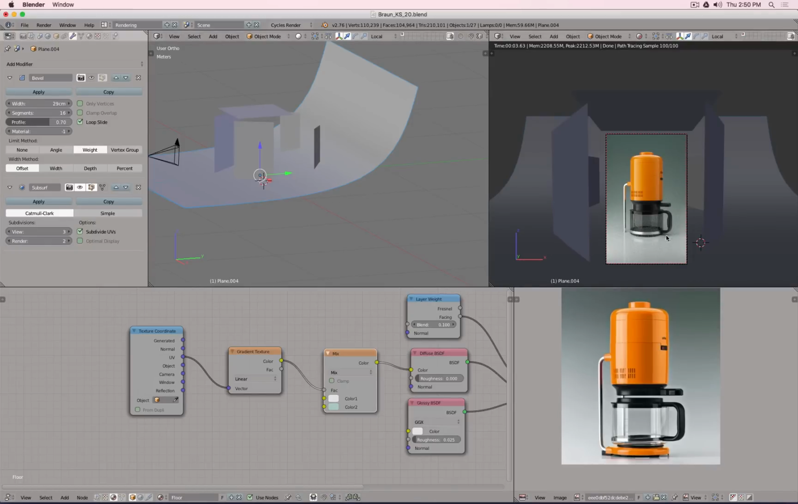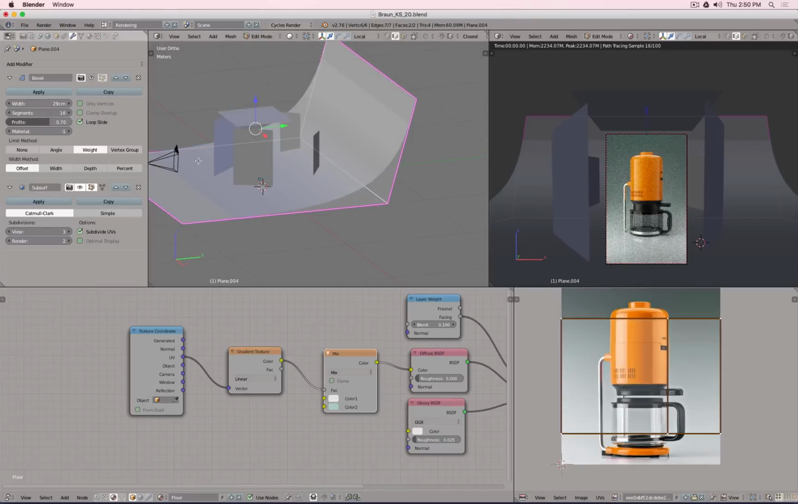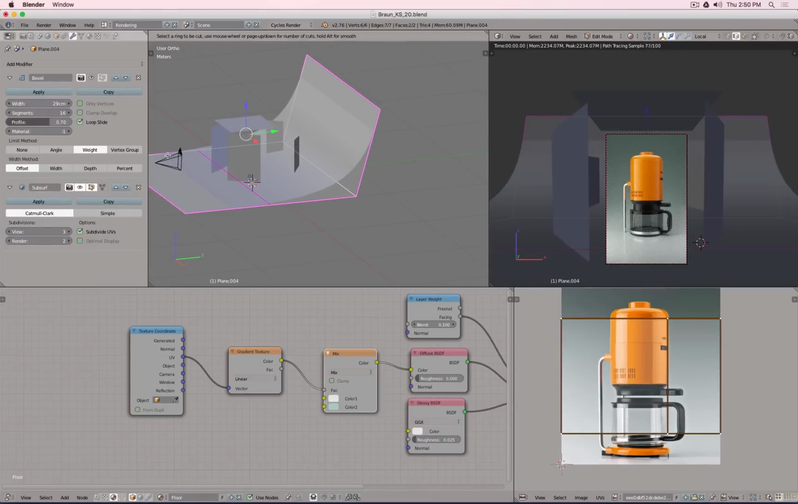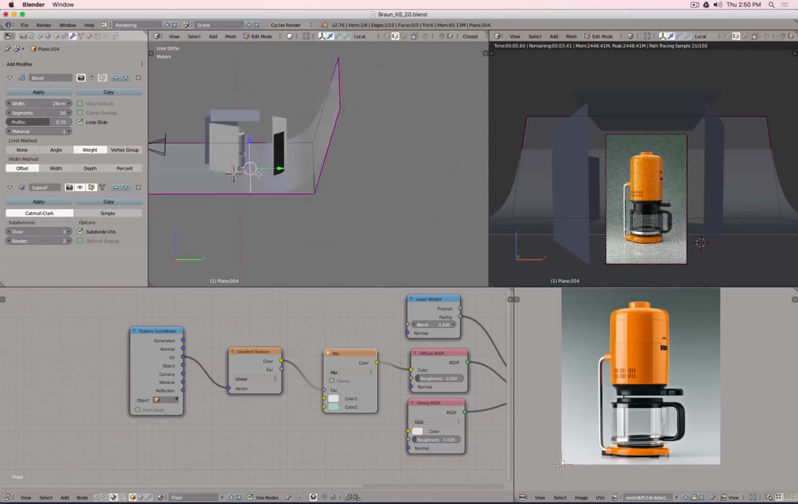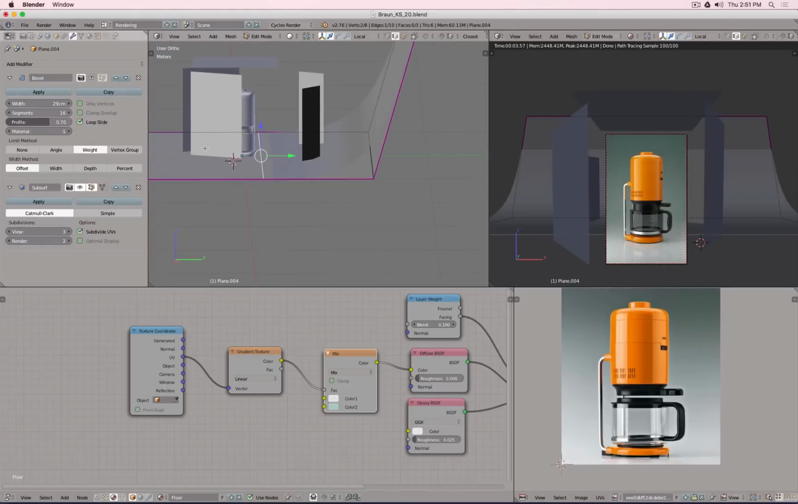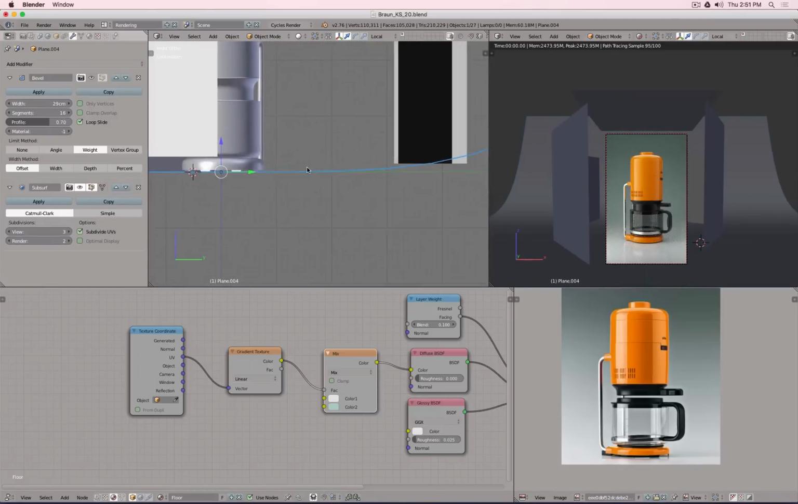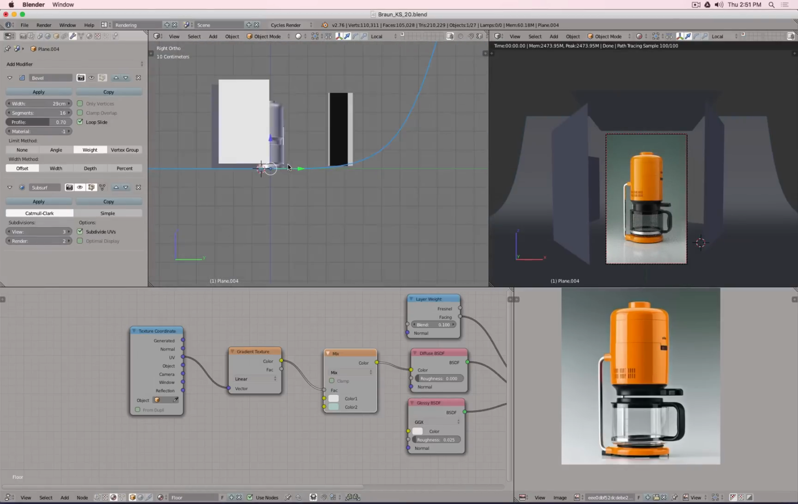The problem is right now it cuts through our object, not very good. So we need to add some loop cuts. So maybe one there and put it after the coffee maker. Let's take a look from a side. Yeah, okay. This seems to be good.